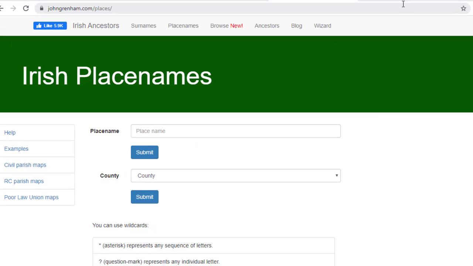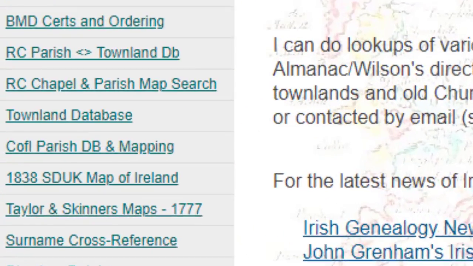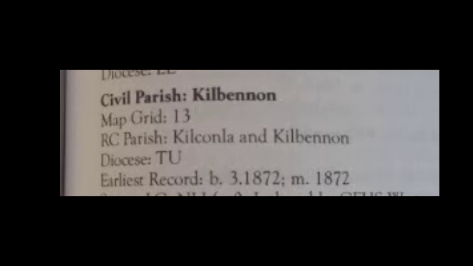Once you know the civil parish, you can find the corresponding Roman Catholic church parish and locate details of their registers. For example, Ballygaddy, the townland of James Glynn, is in the civil parish of Kilbannon, and we saw this on the enumerator's abstract, Form N, in the census. The corresponding Roman Catholic parish is Kilconley-Kilbannon, and records there begin in March 1872 for baptisms and 1872 for marriages.